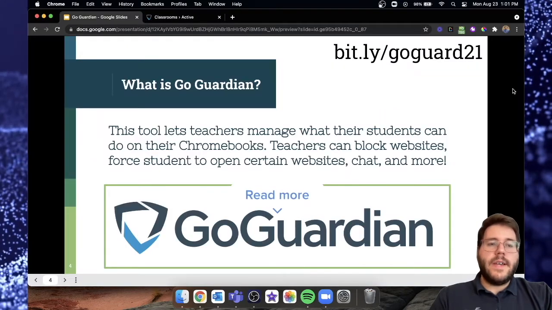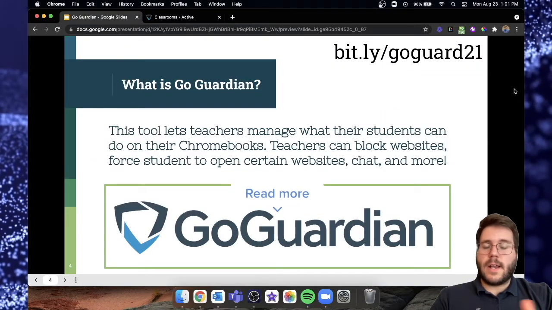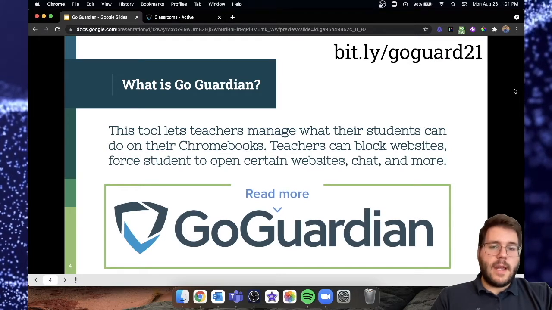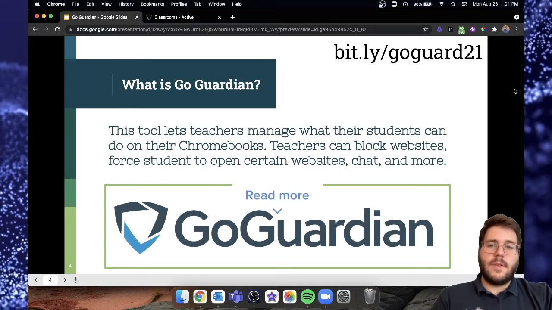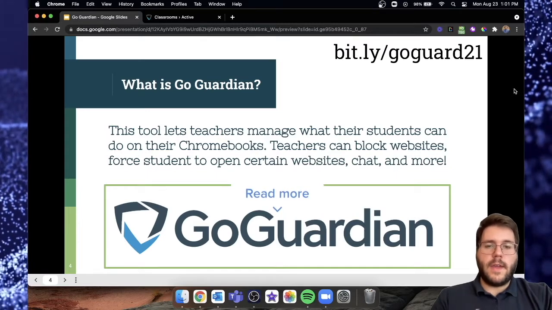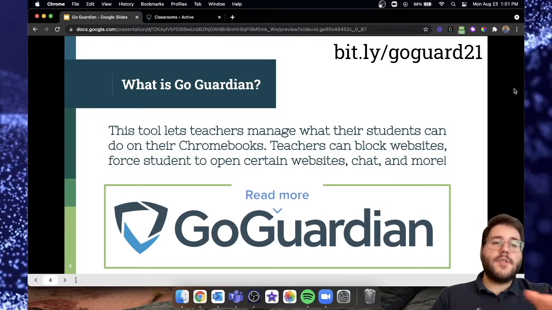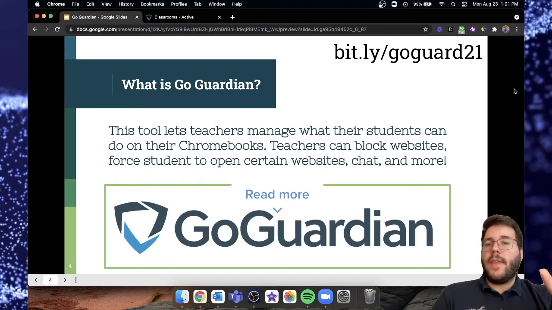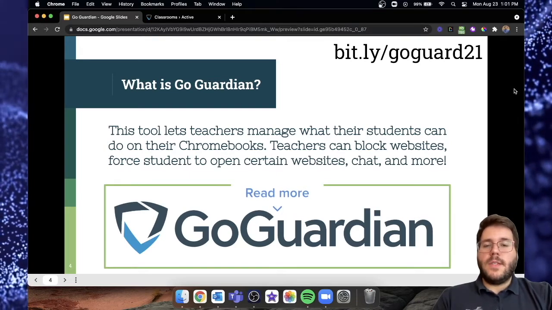Now this tool is something that your school administrator, your technology director, would have to set up for you ahead of time to get an account. So it's something that's done at the district or school level, so it's not an individual thing that you'll be doing. And essentially all the stuff that we look at today is all the things that the teachers will be doing in GoGuardian.